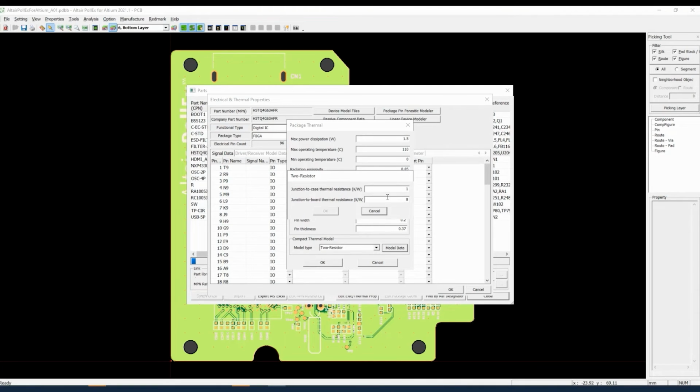For the model data, we'll need our junction and case temperature and our junction and board thermal resistance temperature. This is going to be in Kelvin per watt and can usually be found on the product's data sheet.